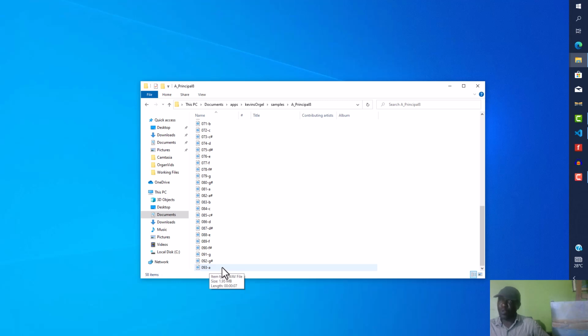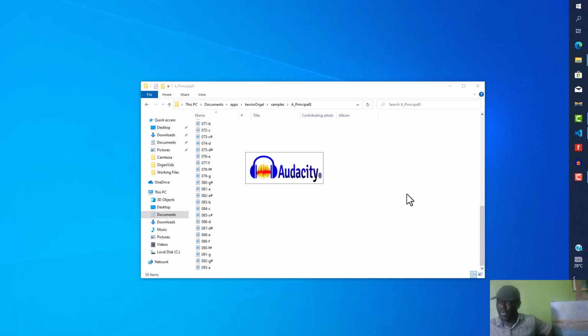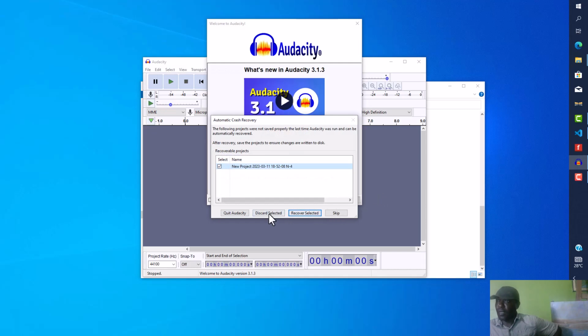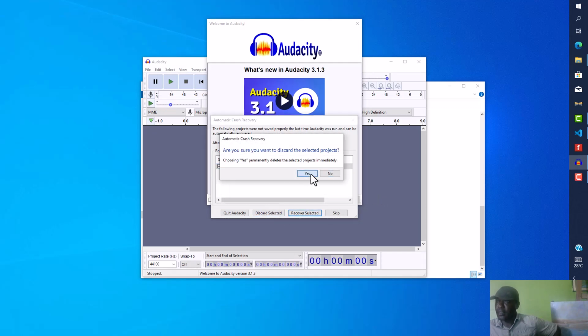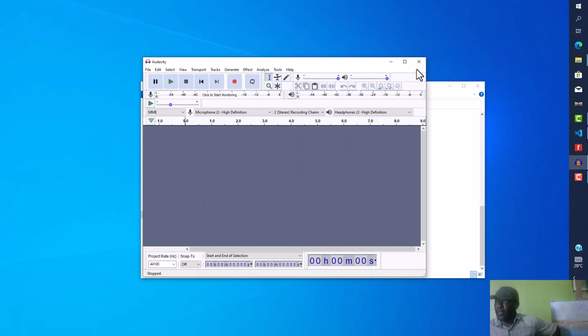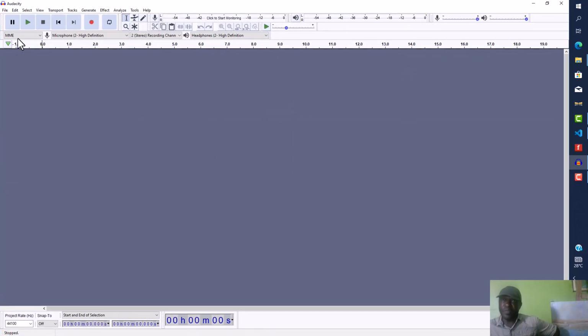So what we're going to do is actually open up Audacity. Audacity is a free download. I don't have data now. I would have shown how to download it, but just Google search for Audacity. It's very easy, it's free, and you can download it and install. So I open Audacity. I already have it installed on my computer. Discard, yes, okay. So this is what the screen for Audacity looks like.